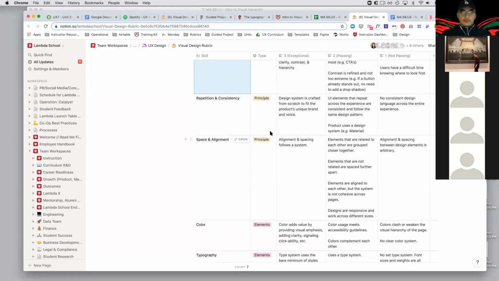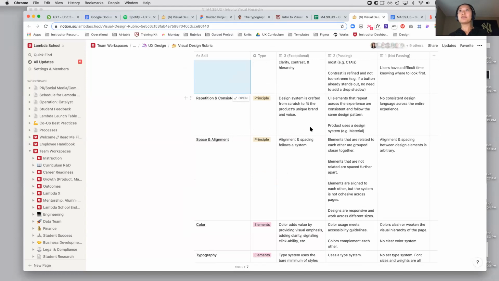Then we have repetition and consistency. The design system is crafted from scratch to fit the product's unique brand and voice. In Unit 3, we won't have a lesson dedicated to design systems, but I will see if I can put something together for tomorrow so we can talk more about that. The best way that I've learned design is by imitating and replicating other design systems that are out there, because frankly, it's hard to come up with your own system to create a button that you think will look great or a modal that will work well, and make it cohesive throughout your product experience. We'll talk a little bit more about this in the next few weeks, but really make sure that there's design consistency.